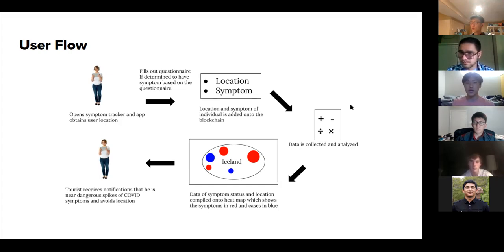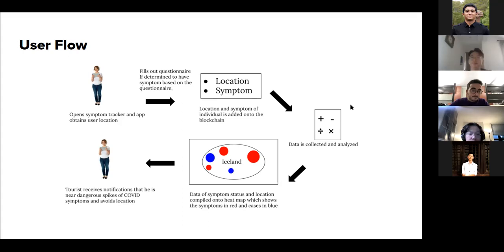After the location check, the user will be directed to the homepage, where the user would fill out the symptom check. If any of the questions in the symptom check are answered yes, the symptom status and location would be added to the blockchain, and that data would be added onto the heat map for the heat map to be generated on everyone's application.